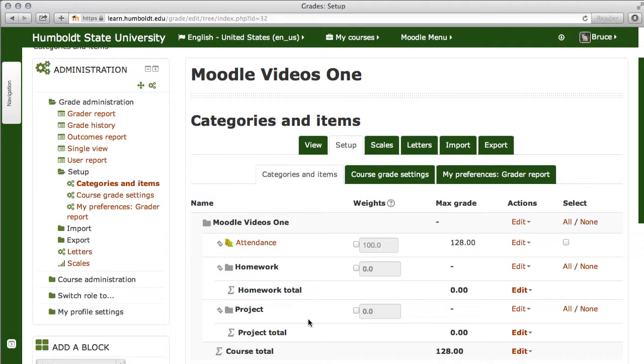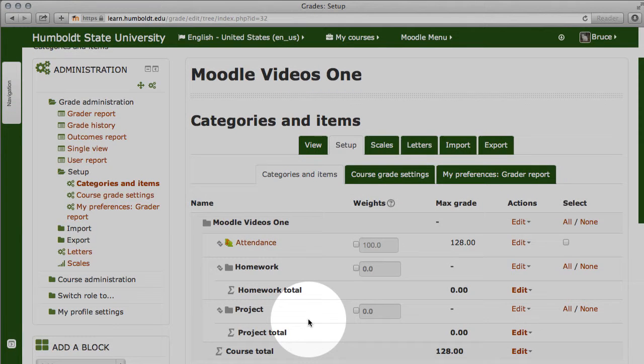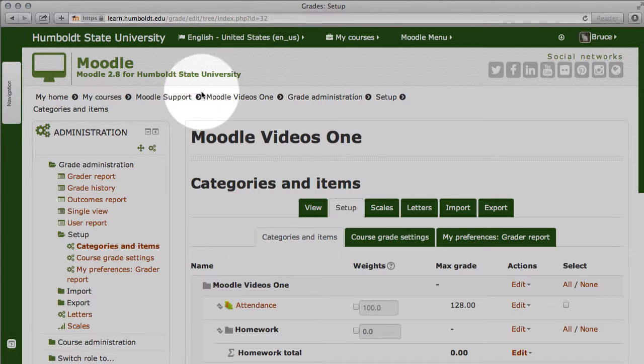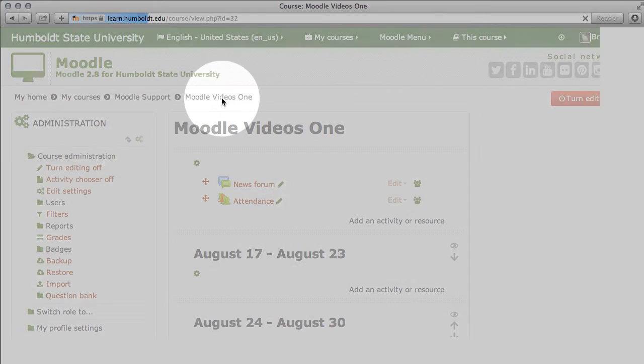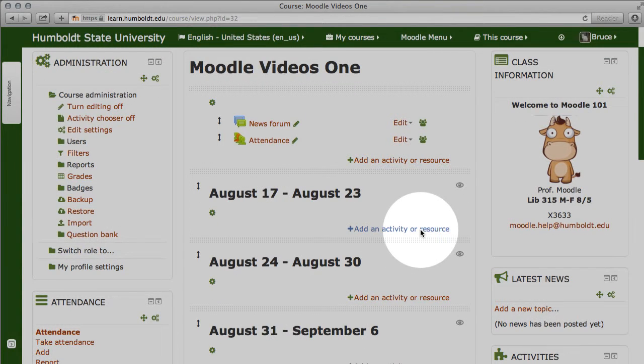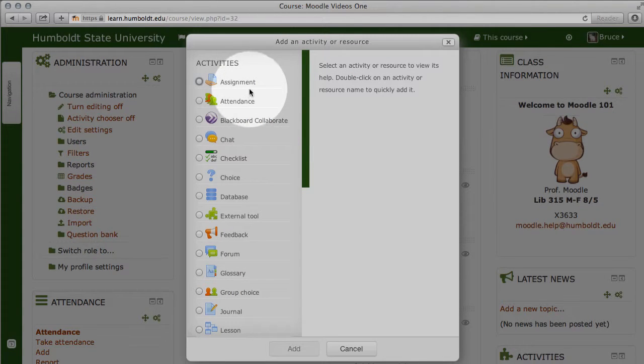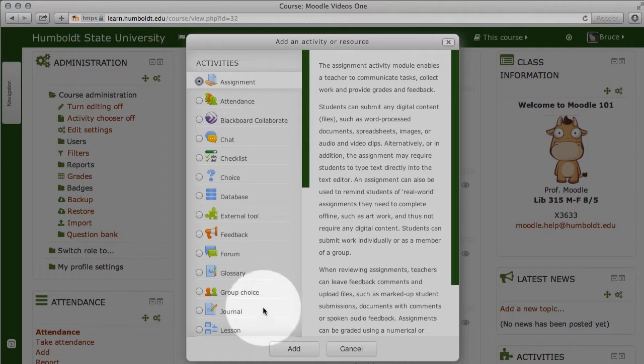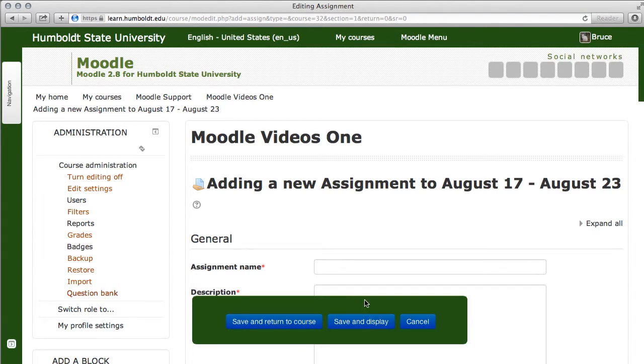Let's go to the front page. I firmly believe in adding assignments from the front page. With my editing turned on here in the first week, I'm going to choose Add an Activity or Resource. I'm going to choose Add an Assignment. I'm going to select Add. The assignment name is going to be HW for Homework 1.